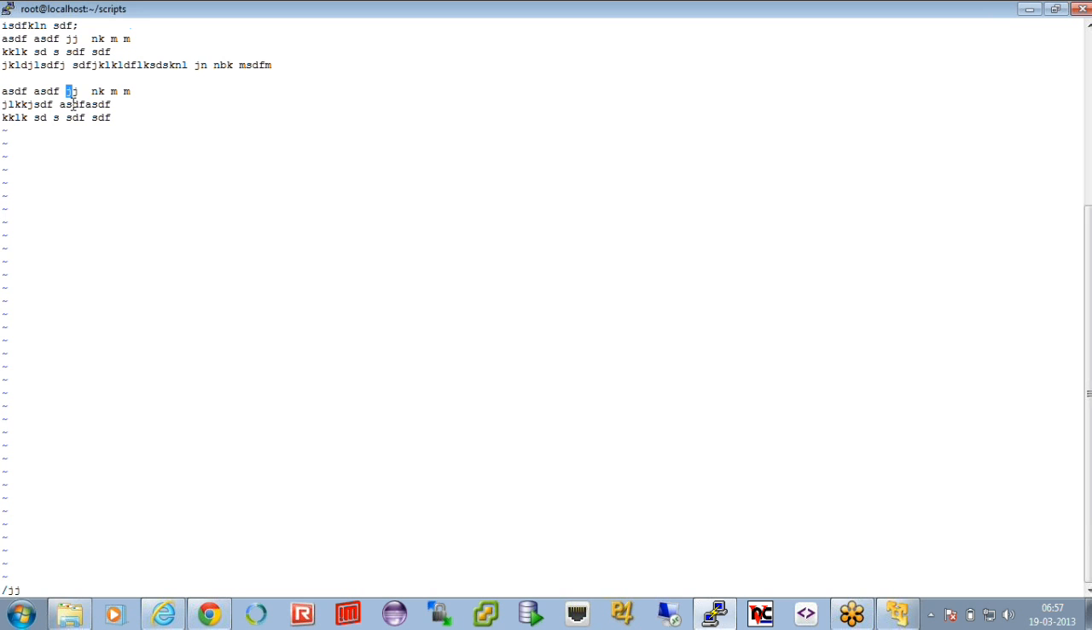So you have to press slash and give that particular word, whatever it is, say sdf. Here it is. I'm just pressing next, and there you have it again and again. Press next again, and it is going up and searching like this. Wherever it occurs, it will move the cursor to that particular word whenever you press n. So that is about searching for a word in the vi editor.